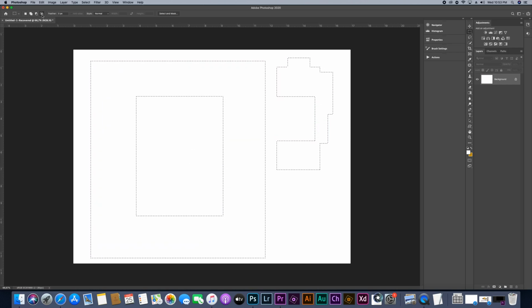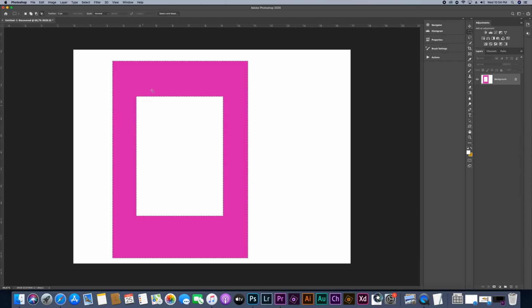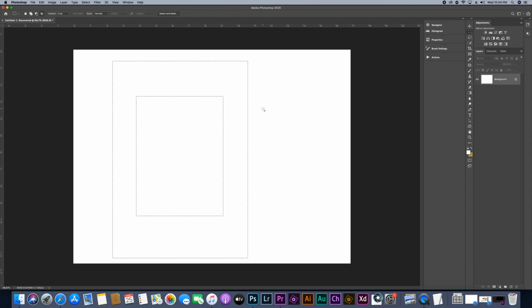So we come here, this is the intersection selection. For example, if we want to keep just this part of the selection, we can do it with this. We come here and we select this area, you see, just this area. And if we fill it with Shift Backspace and press Enter with the color. I hope you understand how it works.